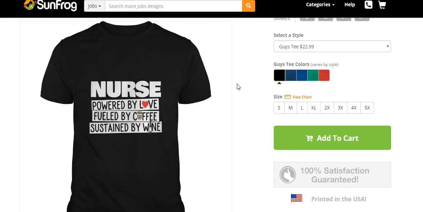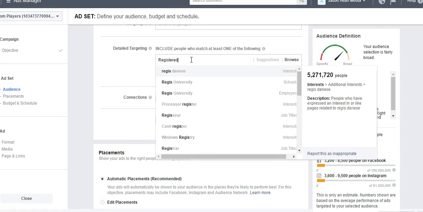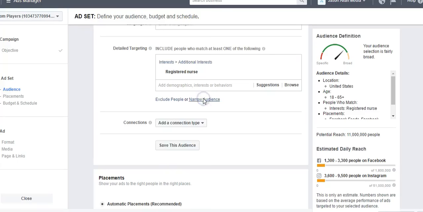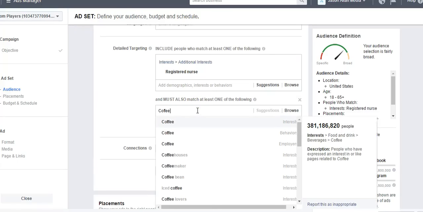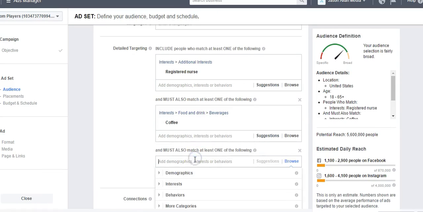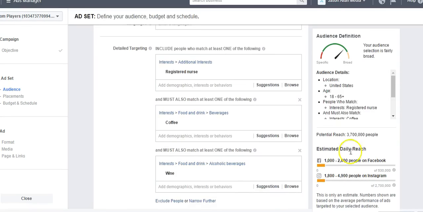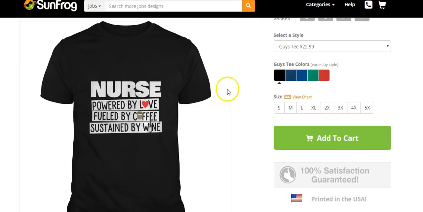Okay, so on this last example, let's just say that we wanted to offer this shirt. We wanted to sell this shirt with paid advertising. Nurse, powered by love, fueled by coffee, sustained by wine. So we have nurse, coffee, wine. There's 3 layers here. So we could come here to the ads manager and we could type in registered nurse. And we could narrow audience and we could type in coffee. And then we can narrow audience again further and we could type in wine. And you can see that brings it down to 3.7 million, which would be a perfect campaign to run for this product here.